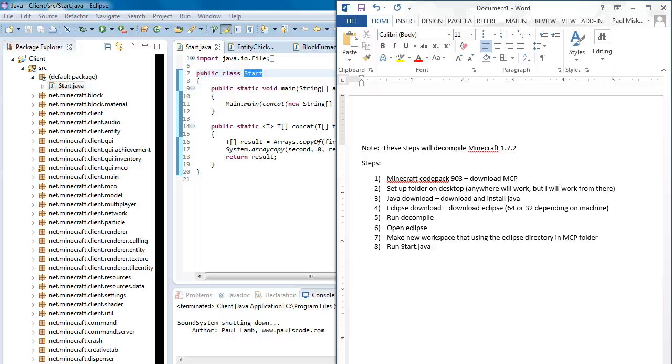Hello. After many attempts, I've successfully been able to decompile Minecraft 1.7.2. I've used a lot of online videos, and there's been a lot of great ones, but I thought I'd take a moment and just make my own and address some of the questions I had along the way that I didn't get a direct answer for.